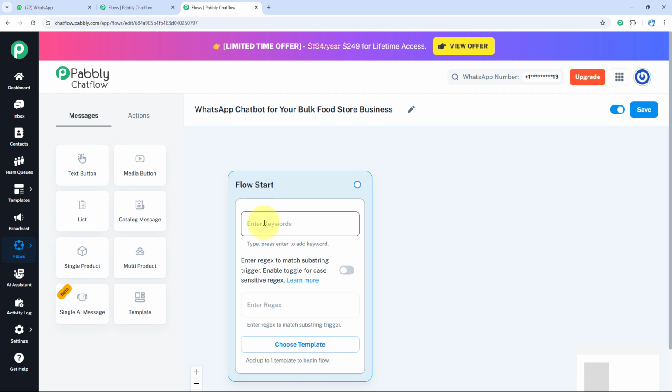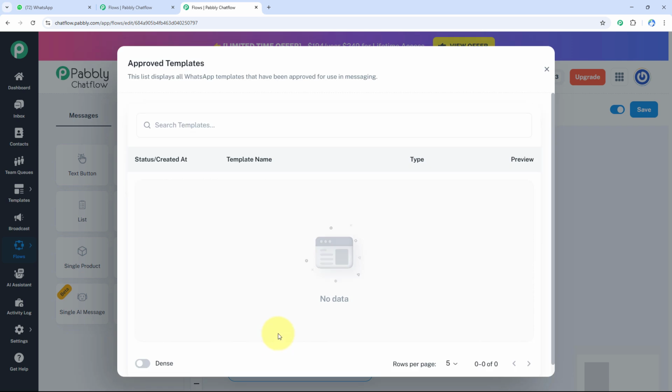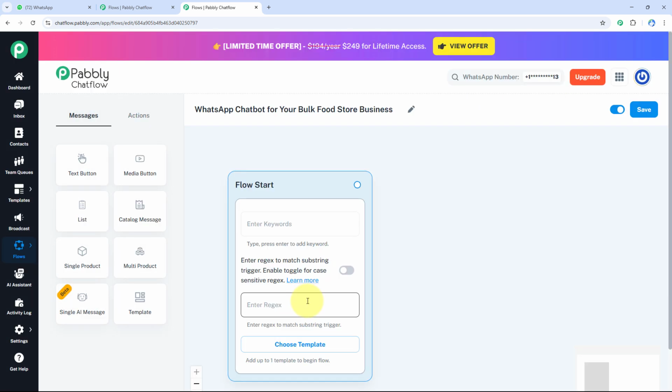In the keyword field, you will enter the word that will trigger your chatbot to start. Regex stands for regular expression. It means whatever the user types that matches the pattern will automatically be captured. With choose template, you can select and use any pre-approved template. In the regex section, we will add a universal regex that can detect any pattern and respond to the user accordingly. And if you want to enable case sensitivity in regex, you can do that from this option right here.